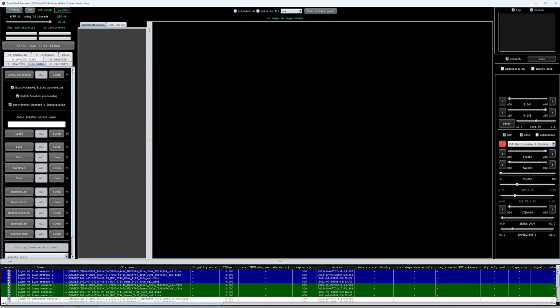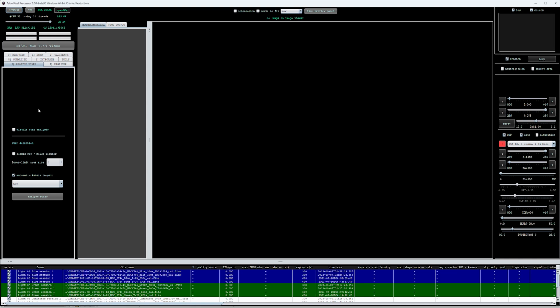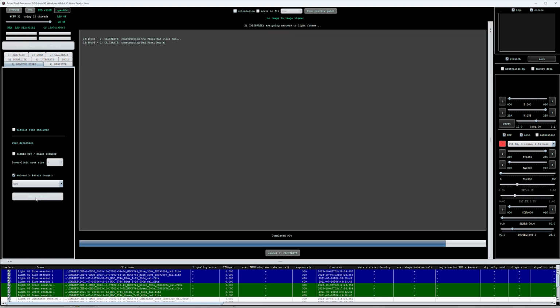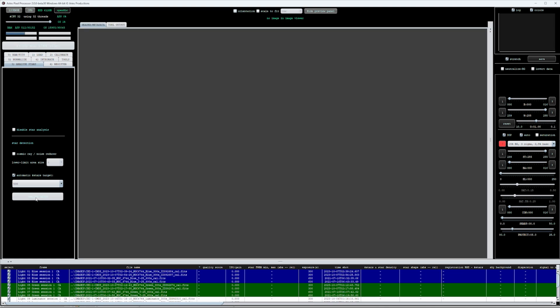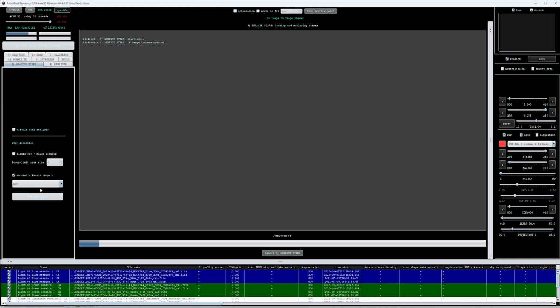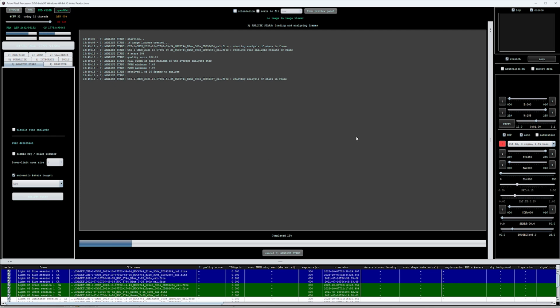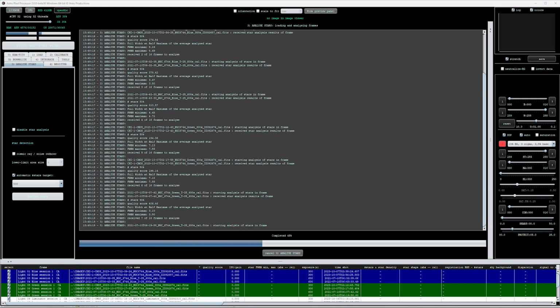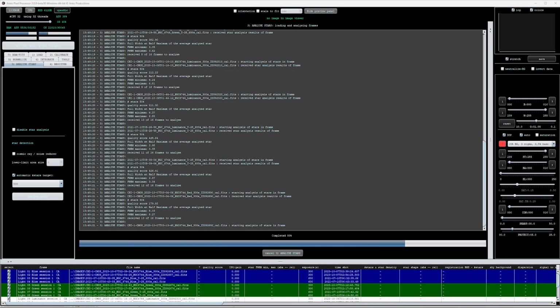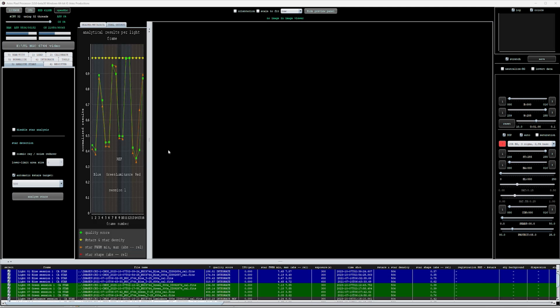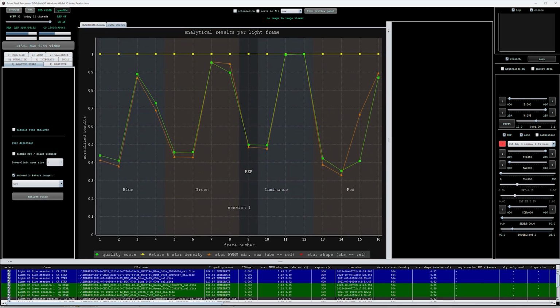Click on the Analyze Stars tab to open the menu, and here we'll find some very useful information. It's a simple menu, so click on the Analyze Stars button to start the analysis. This will take a while, especially if you're using an older computer. Expand the view so that we can see what the analysis has revealed.